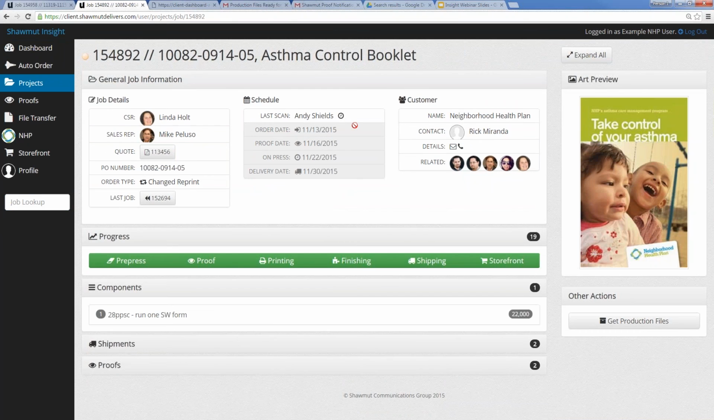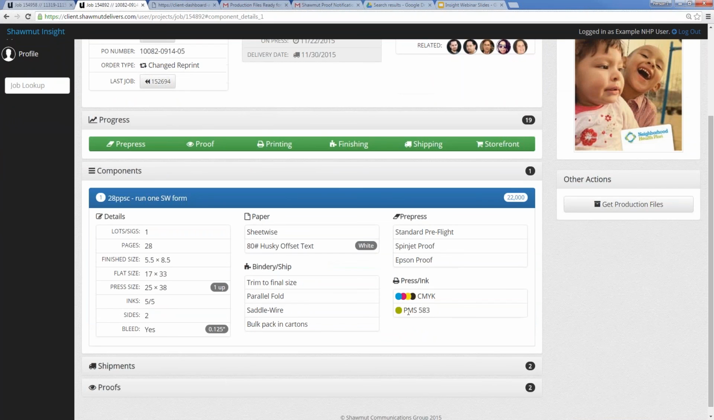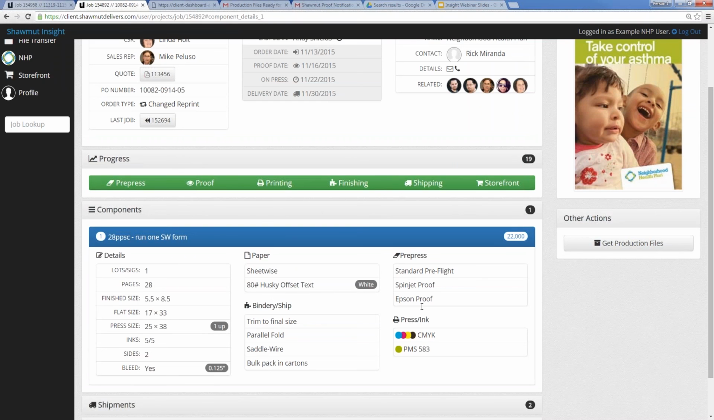Pull up this asthma control book, and if we click into the component specs for this, we can see there's actually a PMS color in this. So this is a 5-color job. So it is very helpful. I'm waiting for the webinar to catch up. Sorry about that. There we go. So here's where it shows there's a PMS color involved as well. So it is very helpful when you're coming back and reviewing previous jobs, looking at the specs, so that when you do a reprint of a job, you know exactly what we did last time. You have the same information that we have here in our system.